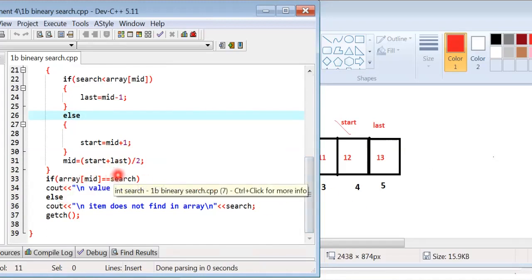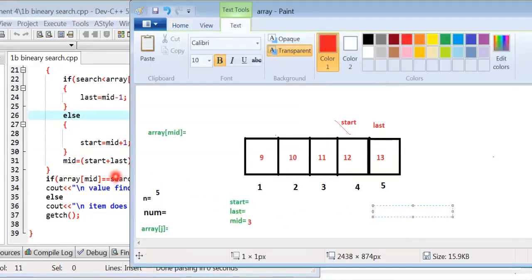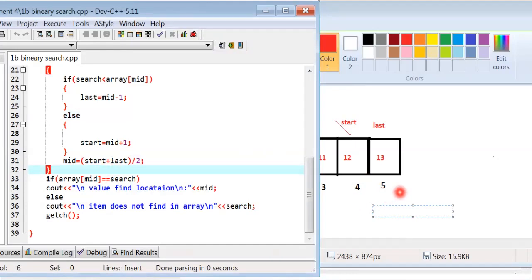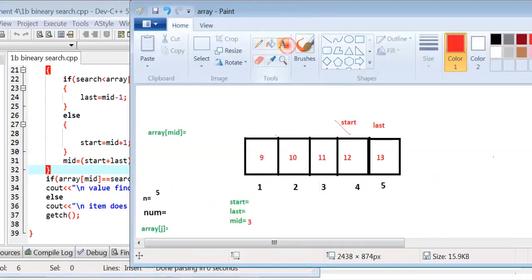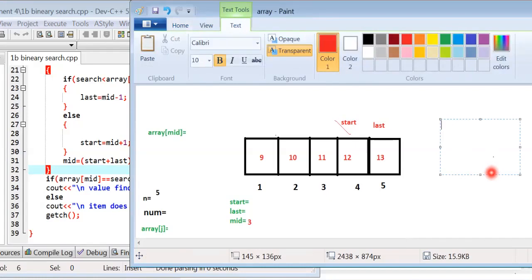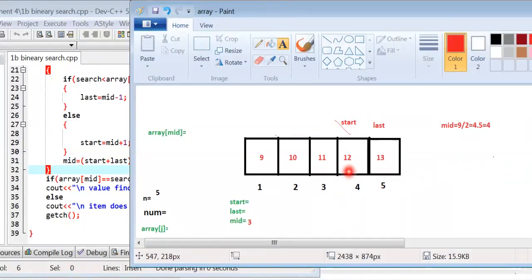Mid equals start plus last divided by 2. The value of start is 4 and the value of last is 5. Then 4 plus 5 equals 9. 9 divided by 2 is 4.5. It is an integer, so we take 4. The value of mid is 4.